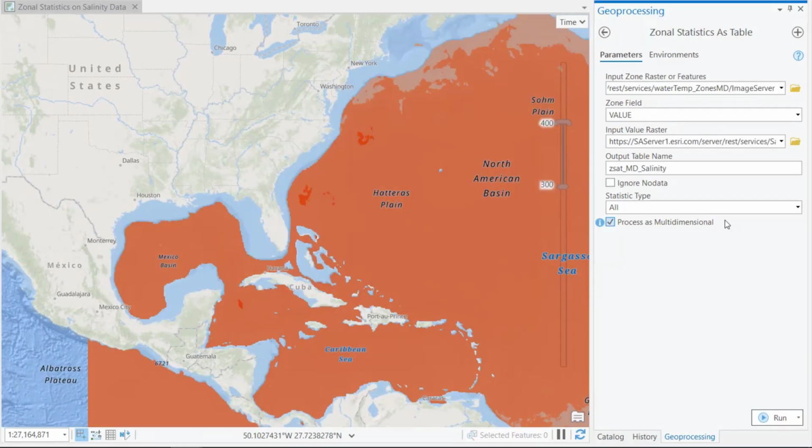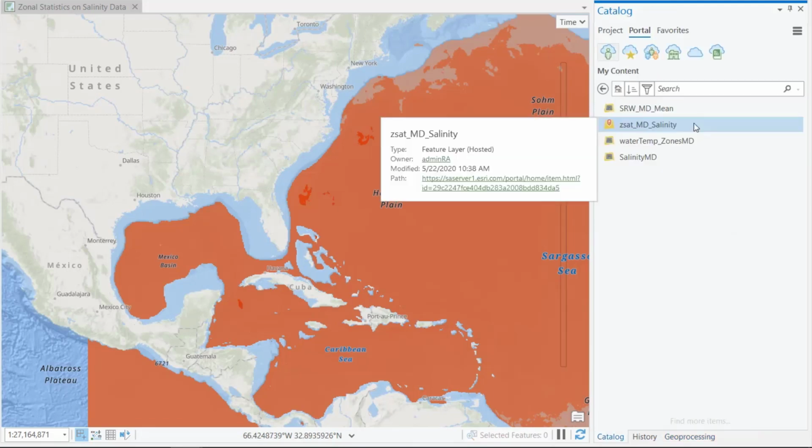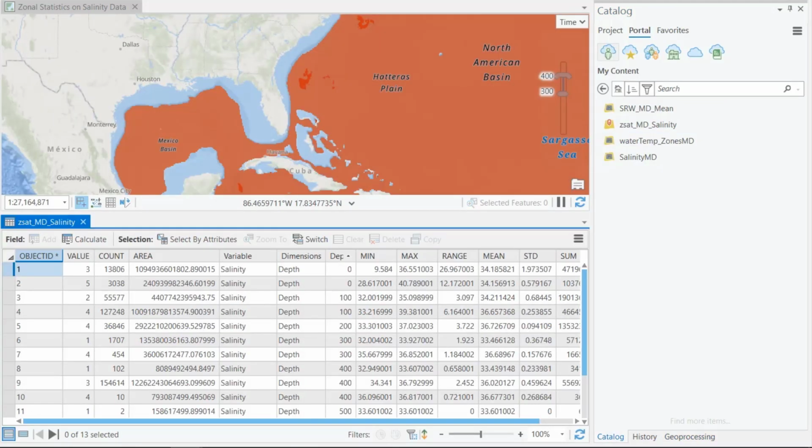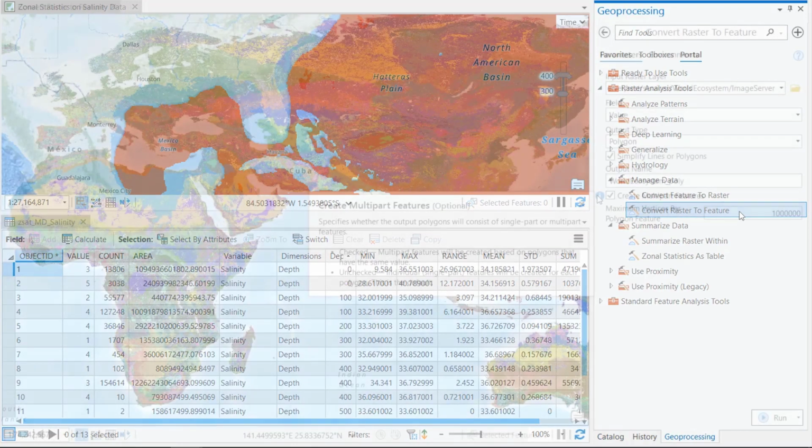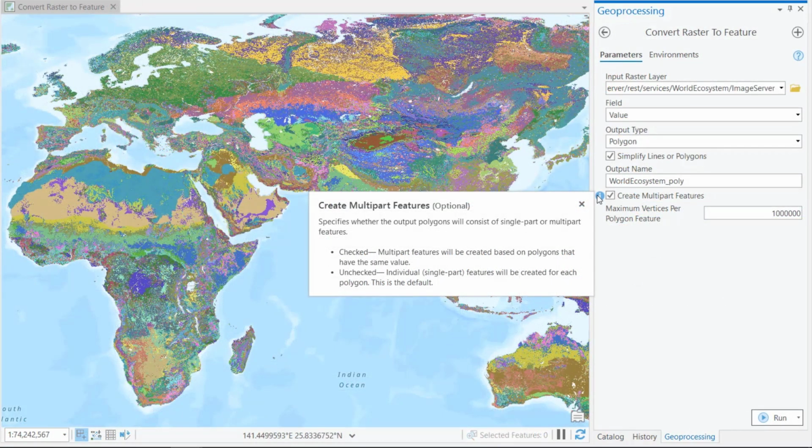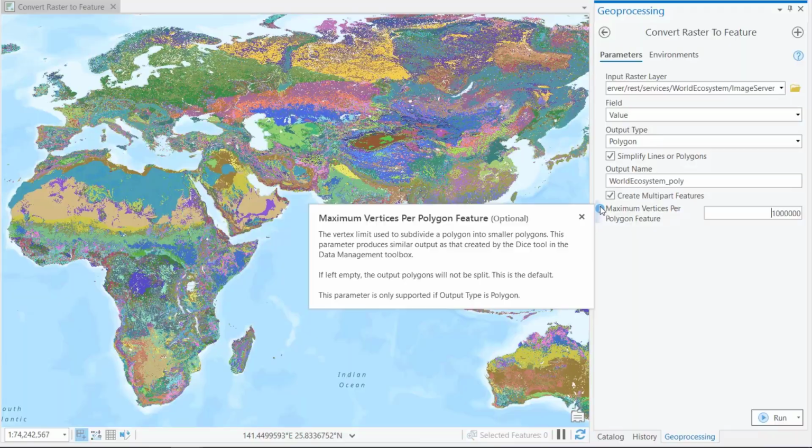The new Zonal Statistics as Table tool also allows you to process overlapping polygons in multidimensional rasters, and outputs the table as a service. Finally, the Convert Raster to Feature tool has been enhanced with 2 new parameters to create a compact output for better performance.